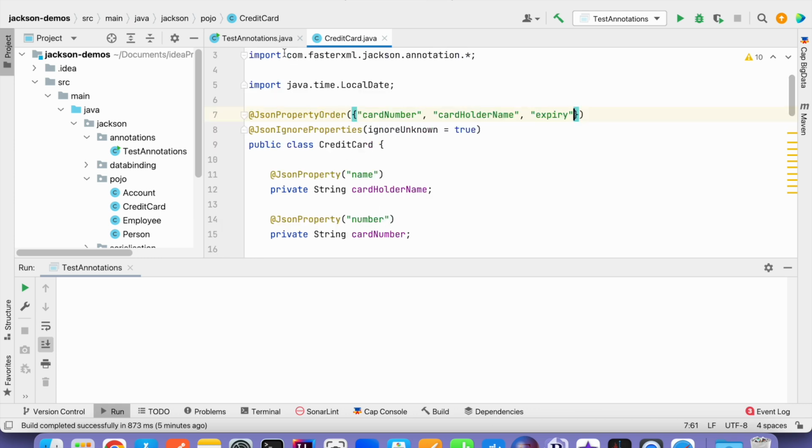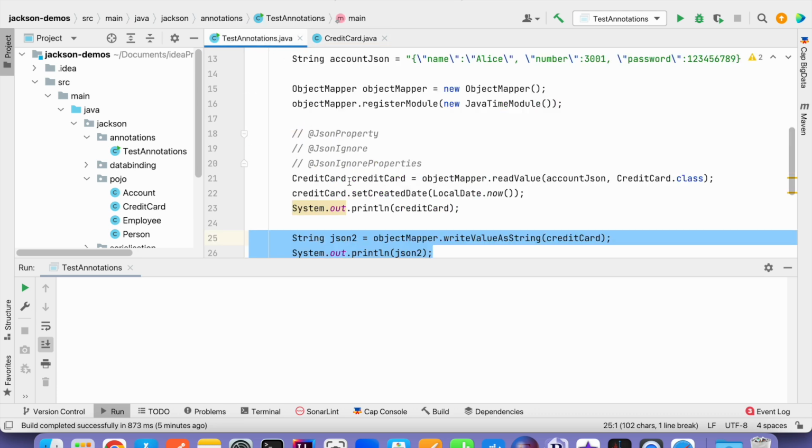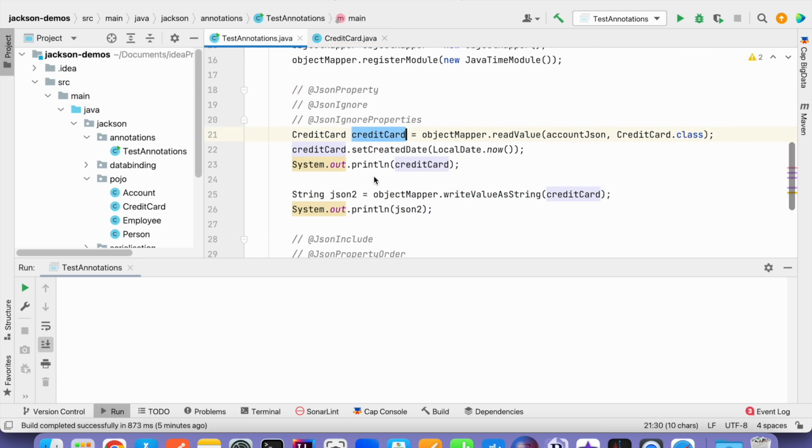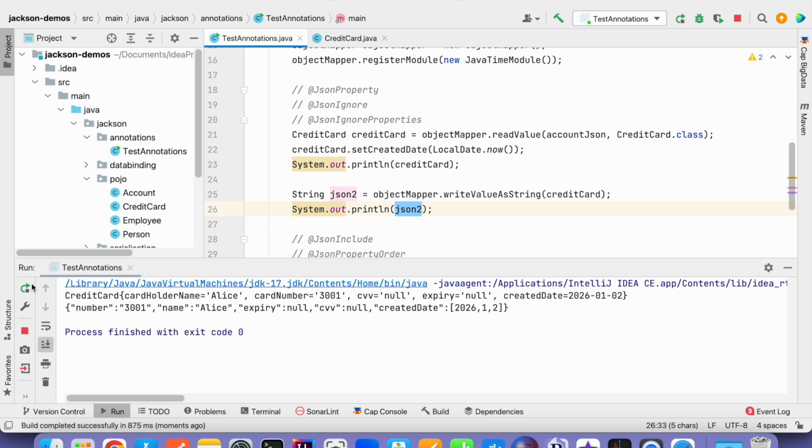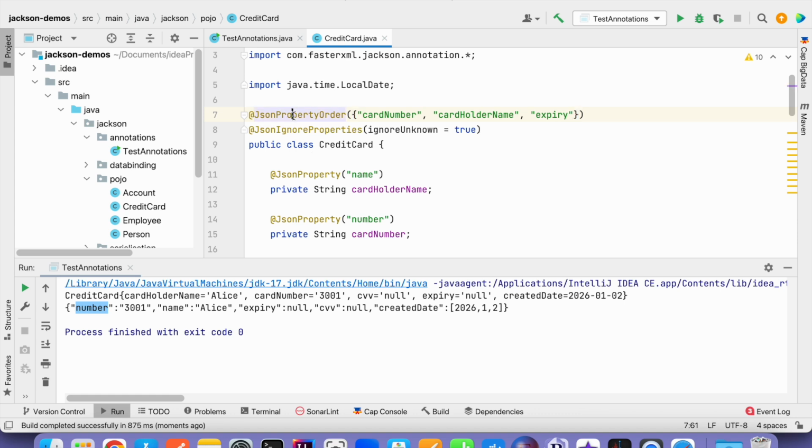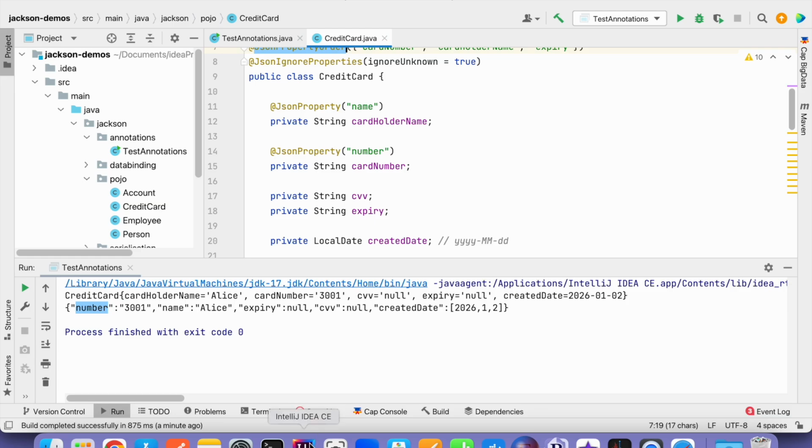So if I do that and try to convert this credit card object into JSON, will the order be preserved or not? Let's see. In my credit card object, the sequence is a little different: card holder name, number, CVV and expiry. But while doing serialization, in whatever sequence I wanted, it is here. So number first, name and then expiry and then the others. So this is the way we can make sure in which order we want every field. Now moving to the next.